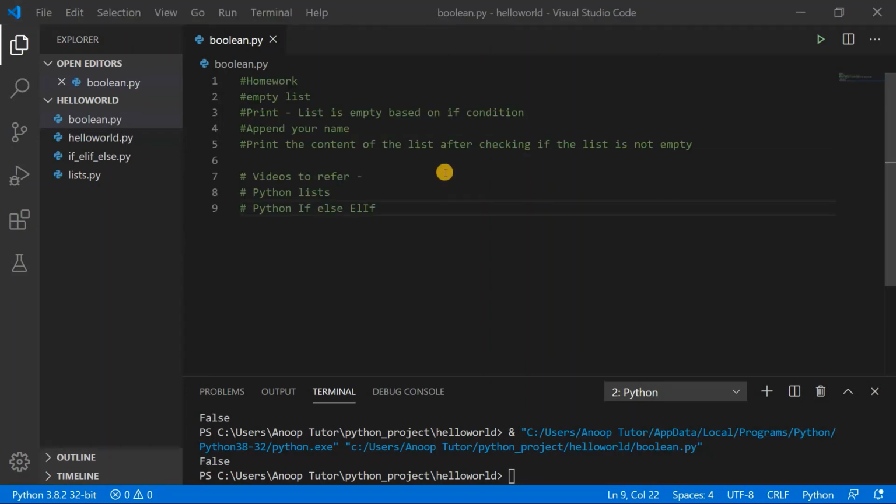So now comes the homework for today. What you have to do is create an empty list, and then based on the condition of whether the list is empty or not, you have to print that the list is empty into the console. Once that is printed, you have to append your name to the list and then create another condition, and inside the condition you have to check whether the list is empty or not, which is the same thing you did earlier, but now you have to print the contents of the list if it is not empty. So this is all you have to do as part of today's homework.